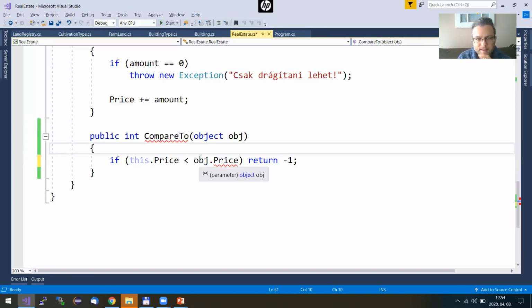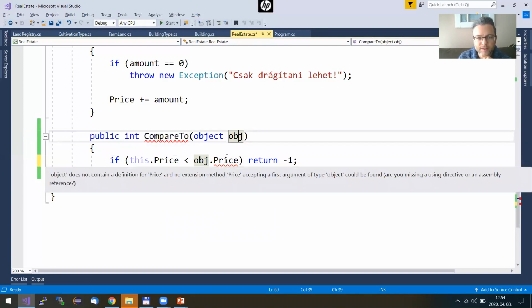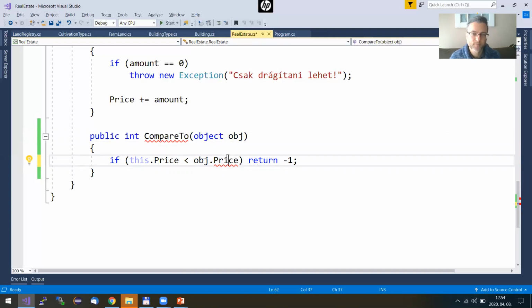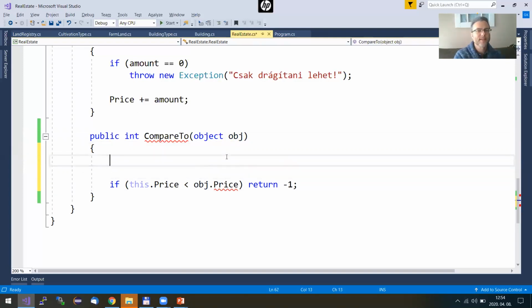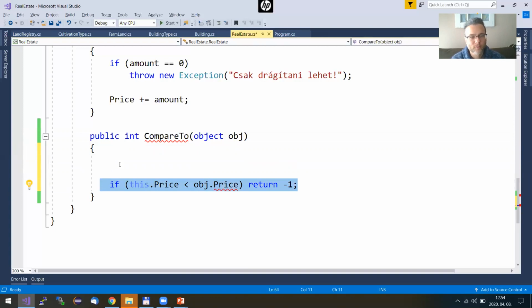But the problem here is that the type of the parameter is object. It's not real estate. Therefore, it doesn't have any price property. So therefore, we need to do something extra here at the beginning. Do you have any suggestion what to do before this if instruction? What we should do here?